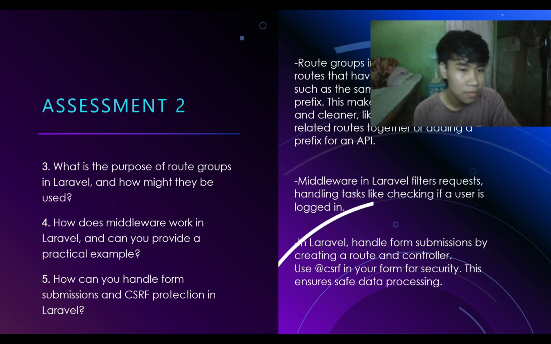Number 5. How can you handle form submissions and CSRF protection in Laravel? In Laravel, handle form submissions by creating a route and a controller. Use @csrf in your form for security. This ensures safe data processing.